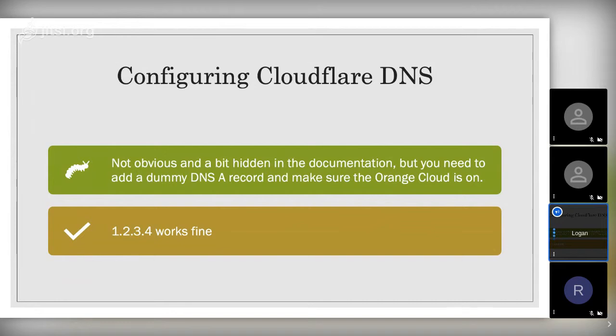I tried a few things. I tried a CNAME to the worker subdomain. That didn't work. I was going to add an A record to these workers, but the workers don't have an IP address. So I'm like, okay, well, how do I get this to work? And it's in there, and you just add a dummy A record with a fake IP.